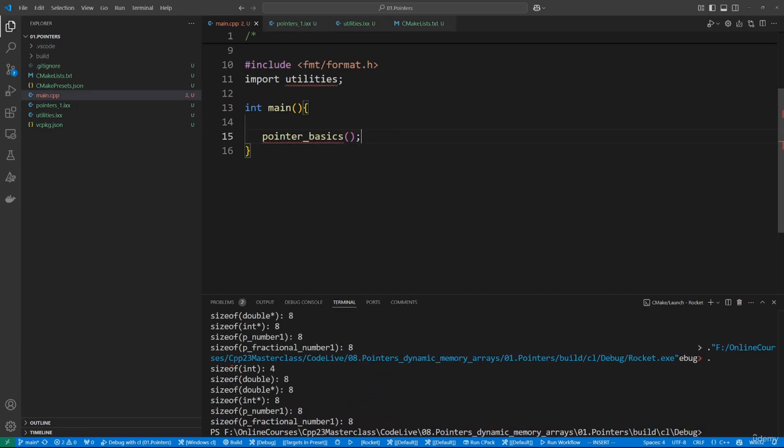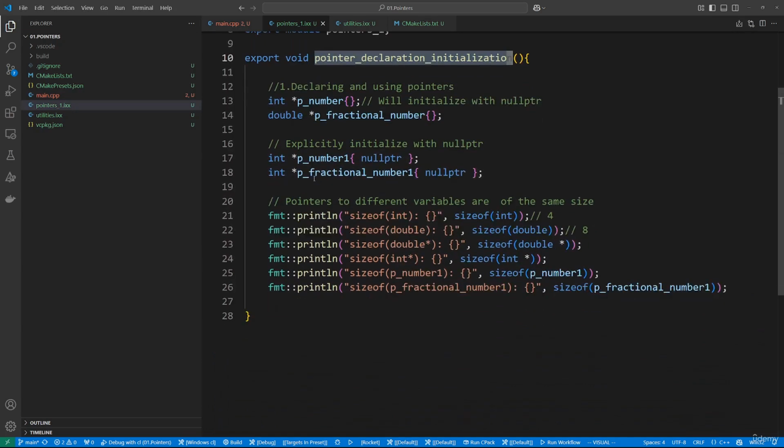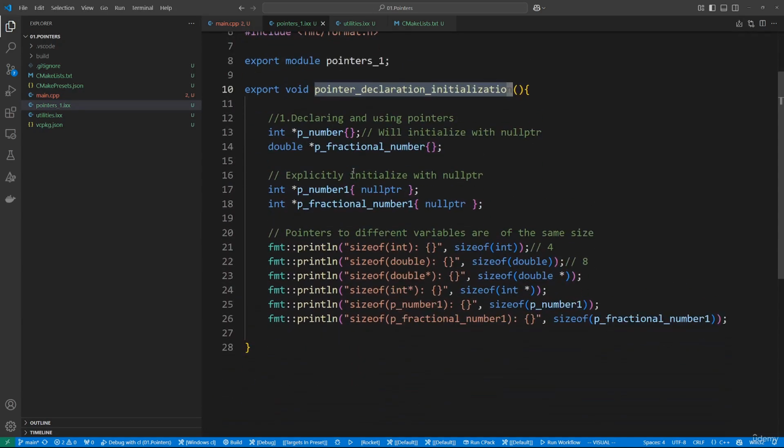Now we have organized our program in a way that we can add other modules and really separate the way things work in our C++ program here. This is how you declare and use pointers. So again, make sure you understand the syntax. Now we are initializing and not making the pointer point anywhere.